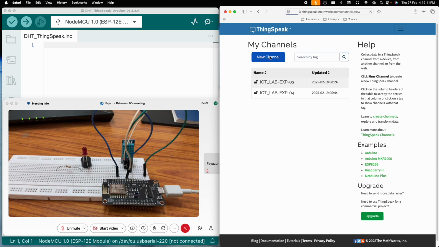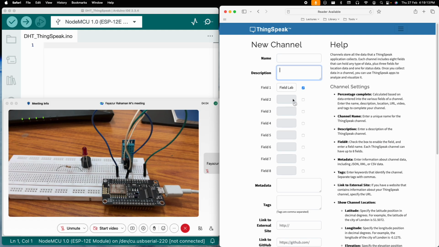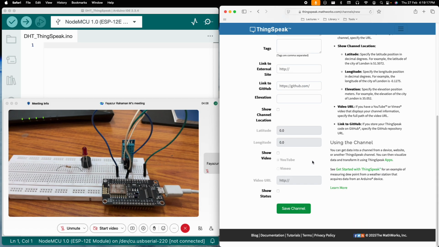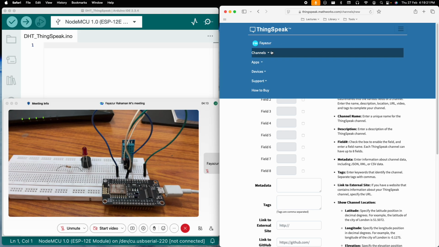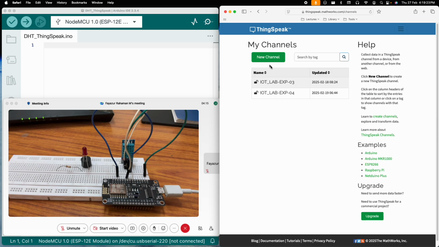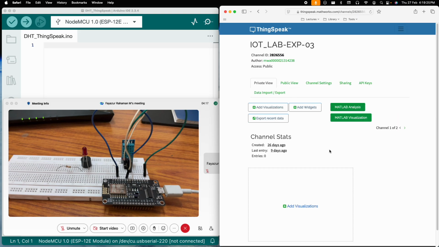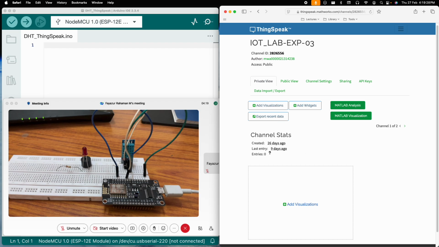Now you can always create new channels. You can say New, and then give the name and what the channel needs to take. It's self-explanatory. You can always create the channel and save it. So, okay, let's go here. We have our own channels. We'll go to the third channel. We have created it, and right now there are zero entries over here.